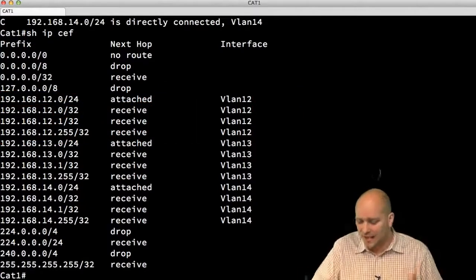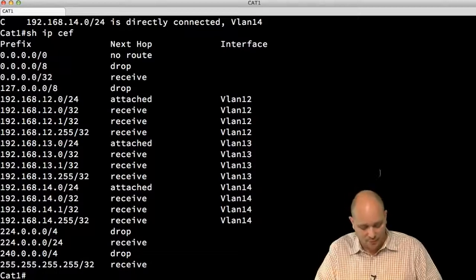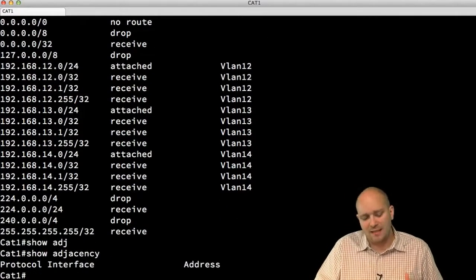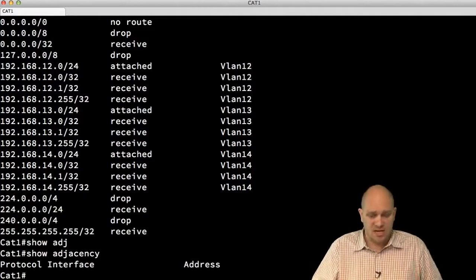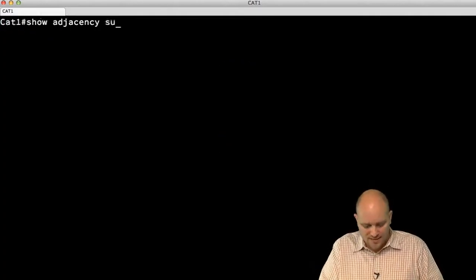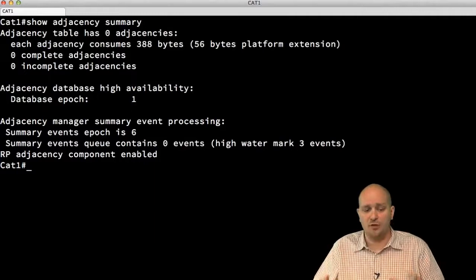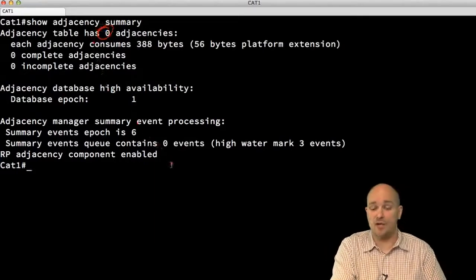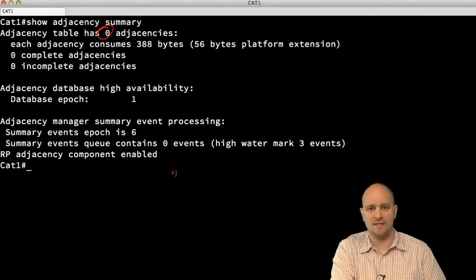But let's take a look at the adjacency table. So if I do show adjacency, what I'm going to be seeing now is pretty much nothing. If I do show adjacency summary, which is another command that I can run, it is going to show me that I actually have 0 adjacencies.